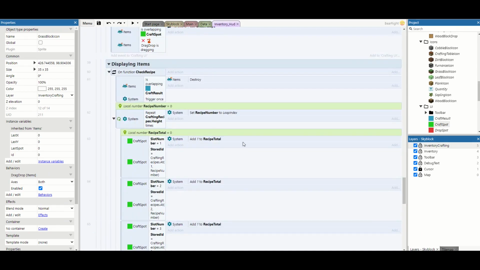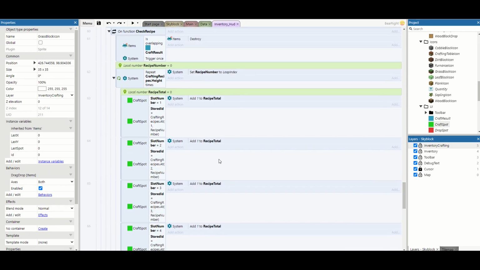Well, we know every green square holds one of those values, and all I'm doing is I'm looking if slot 1, if that stored ID equals the ID for slot 1 in any of the recipes, and I'm looping through all recipes right here, then we check slot 2 and check if that stored ID equals item number 2 for any of them. And every single time I do this, I'm adding 1 to a recipe total.